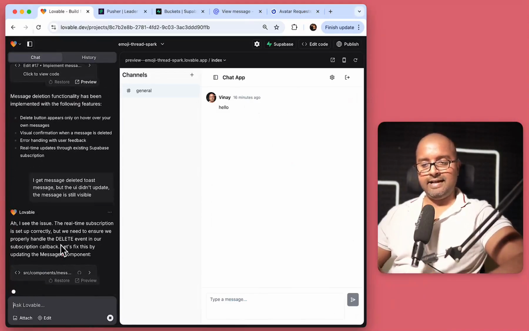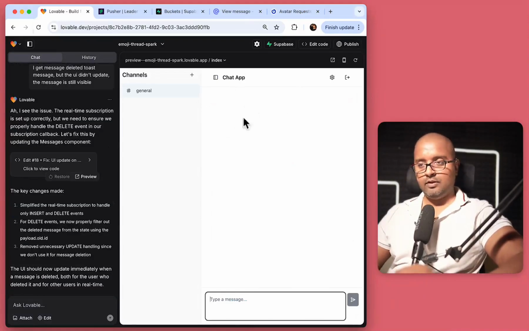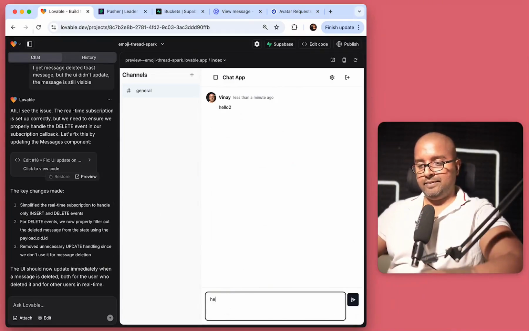Looks like it has picked up that we need to handle the delete event and it's updating the component. So looks like that message disappeared automatically. Let me say hello 2 and see what this does. Okay, so this does appear here. Let me say hello 3, hello 4. Okay, so we have this.